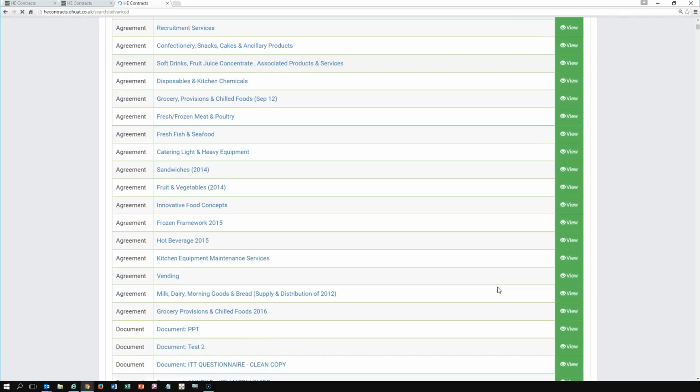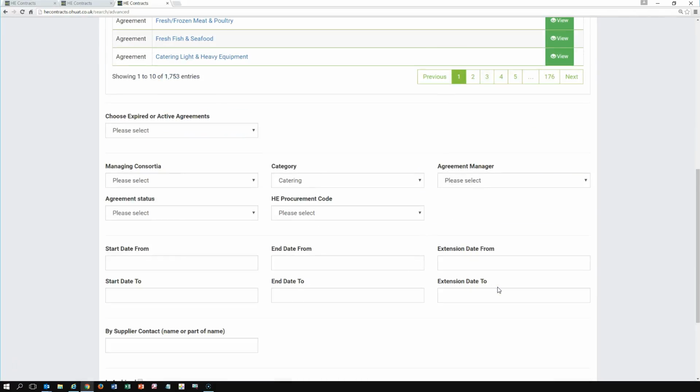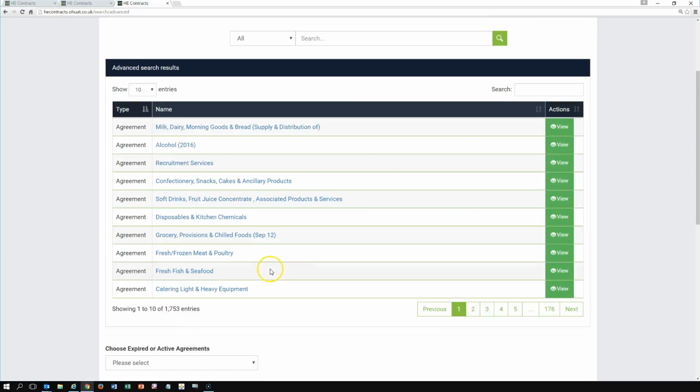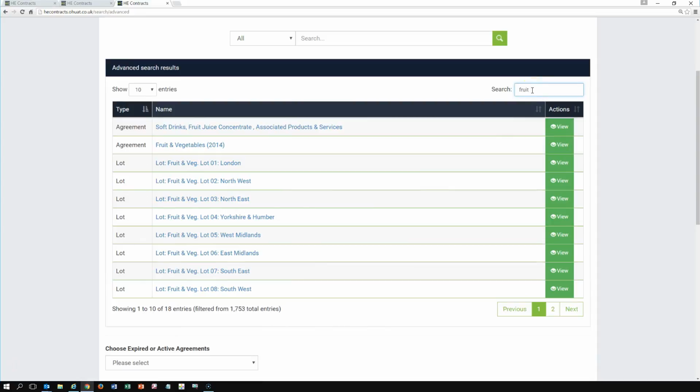And there we go. And this has returned 1,753 entries. You can see that listed there. So you may well want to filter that down. So maybe if we go into that search box and we can type fruit, and you can see that's much more manageable now that we've got 18 results for us, and we can look at any of those lots, agreements or documents that may come up. And once again, click on the title or go across and click on the view button, and either of those will open up that agreement.